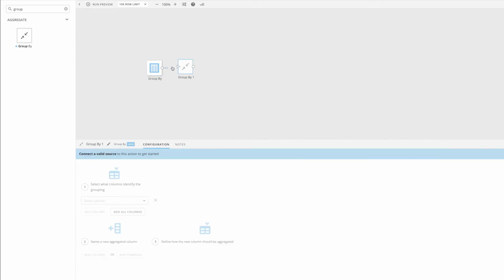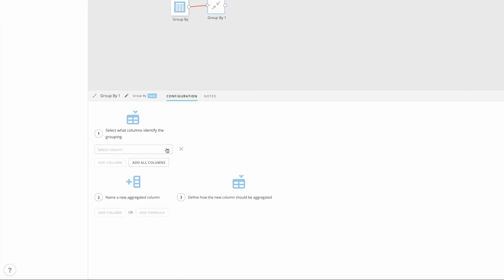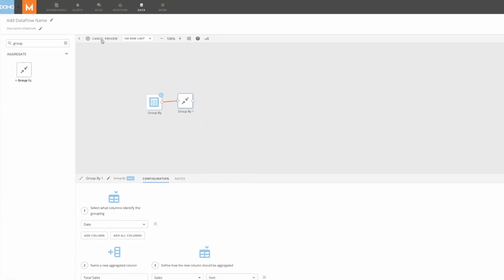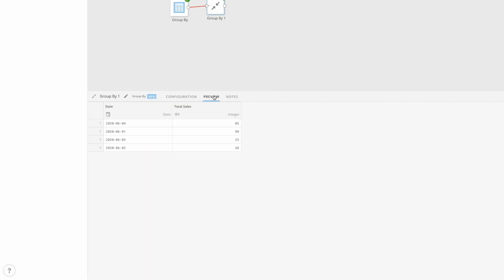Once we've connected our dataset to the Group by tile, we first select what column we want to group by. We'll select Date. And since we're aggregating sales, we'll name the new column Total Sales. We can then select what column we want to transform and how to aggregate it. We want to add our sales, so we will select the Sales field here, and Sum. If we click Run Preview, we can see in the Date column we now have one sales entry per date.